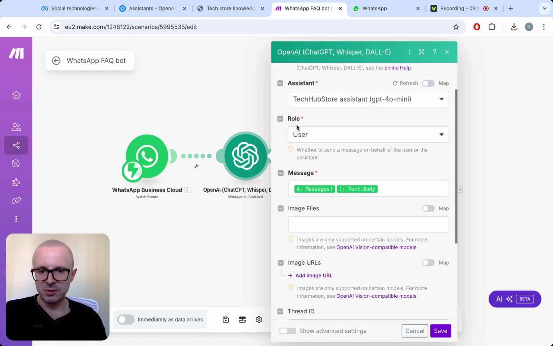So for the role, we need to basically say, okay, this is user, because we know that all the messages that come to this component will be from our users or customers. After this, in the message section, what we need to do is extract the message from this WhatsApp webhook. And this is where the message is.